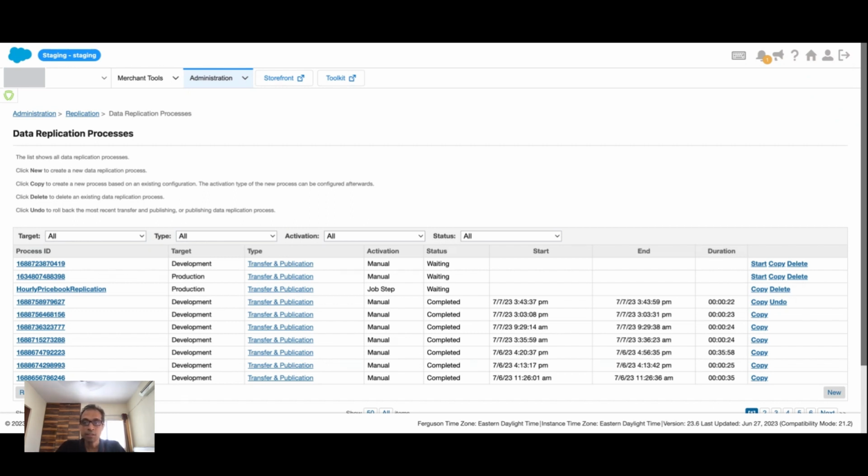With transfer and activation, you are transferring it as well as activating it, so those products will start displaying in the previous example. Activation will just activate the last replication which you have done as a transfer. And undo is basically reverting the last replication changes. Let's say that you added the new products, you replicated, and now you are seeing some issues, so you can do an undo replication, and it will remove or revert those products from the production.